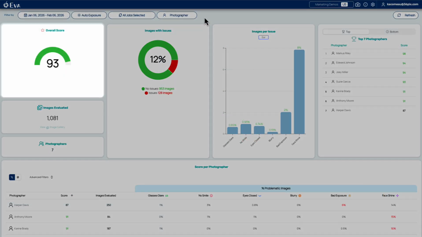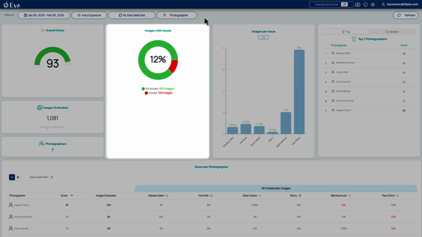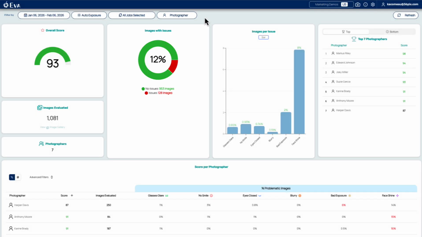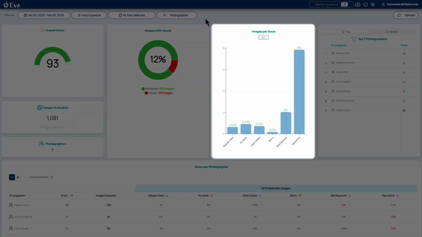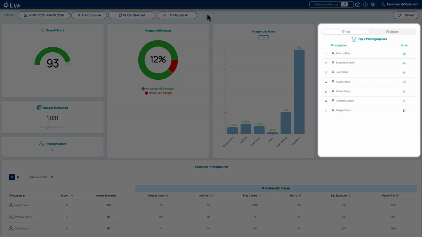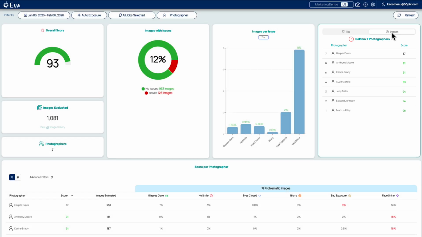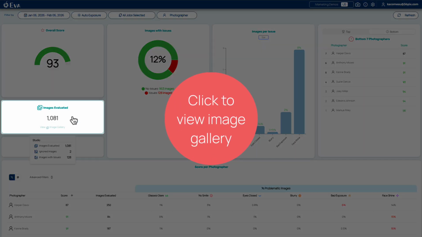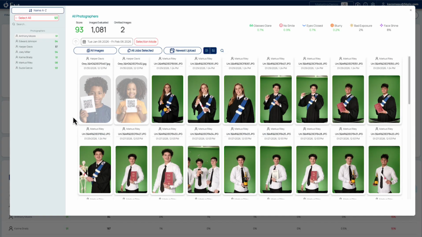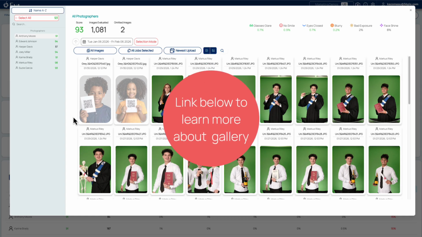In the dashboard, you can see the overall score, the percentage and number of images with issues, the percentage of problematic images per quality issue, and quickly see your top and bottom photographers. You can click on the number of images evaluated to view the images behind the numbers. To learn more about the image gallery, follow the link in the description box below.